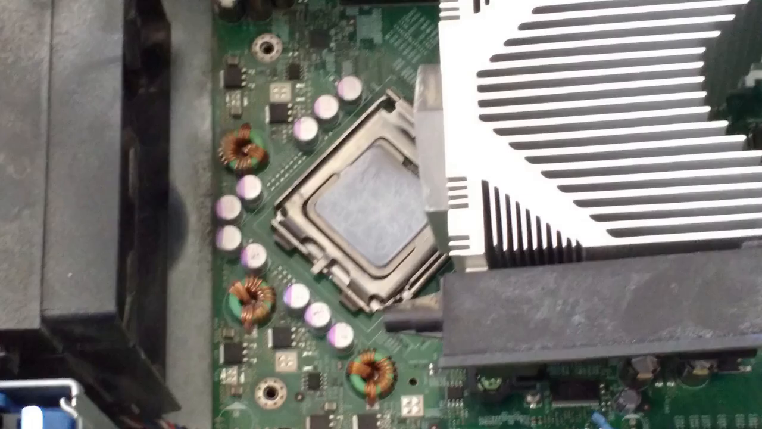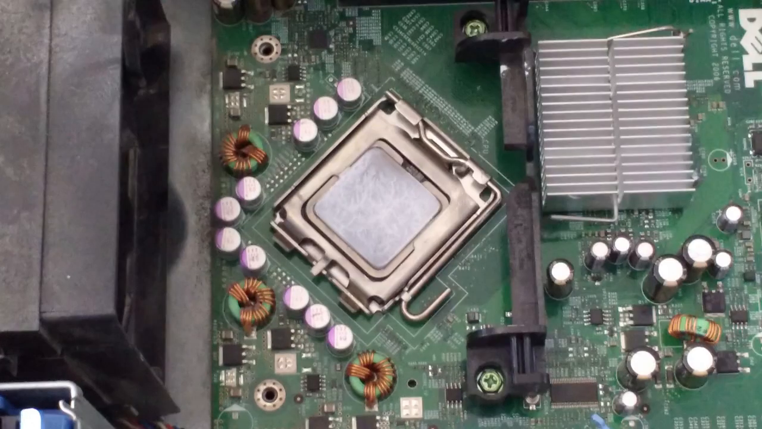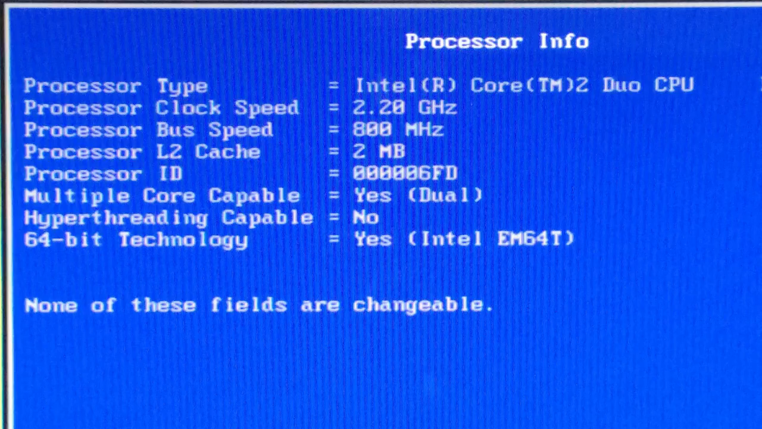Two screws loosen up the heatsink, and it tilts to one side. We can then remove the heatsink, making replacing the CPU easier. After replacing everything and booting it up, we can check the BIOS. And we have dual cores!